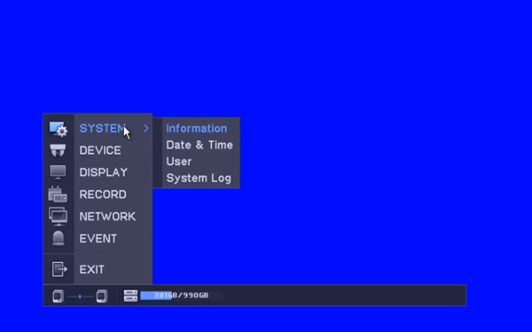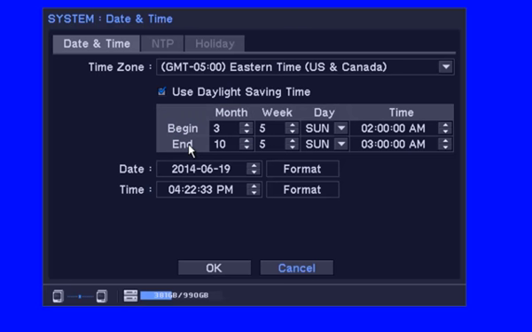First thing we want to do is go into the System menu, and we're going to go to Time and Date. And we want to make sure that the clock is correct, so that it's recording at the right time and date, your time zone, your daylight savings time.